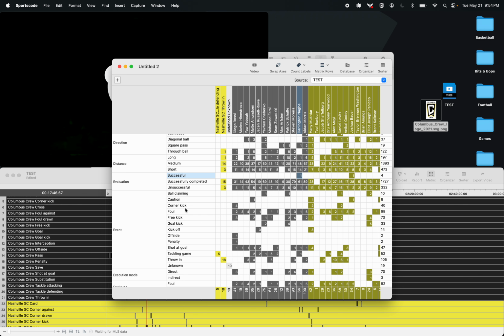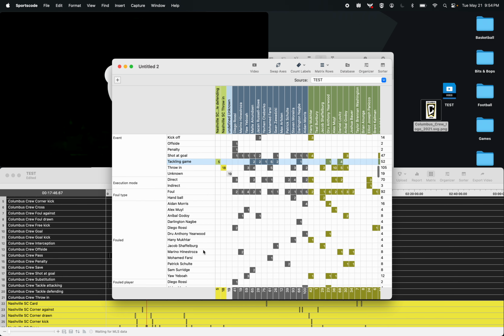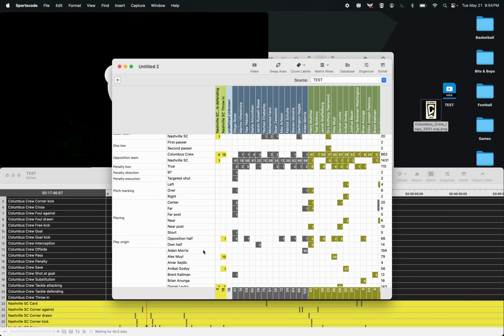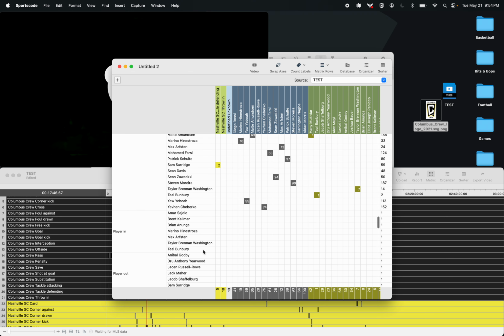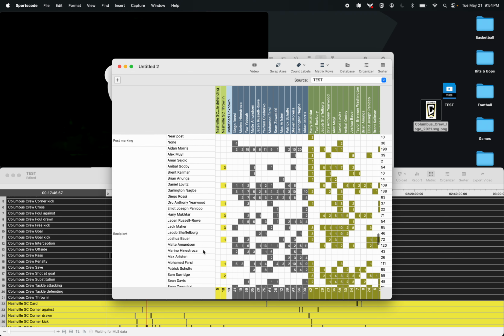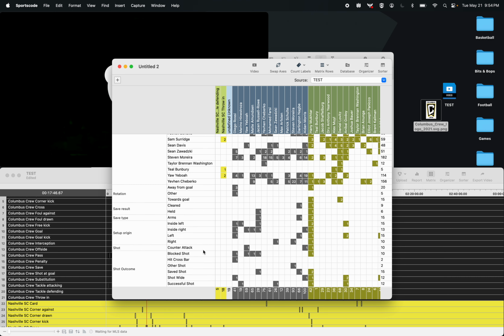So, corner kicks. Tackling game. Is that just a tackle? What does that mean? What do we got here? Maybe I'll just rank 2 specific stats just to keep my workload low.